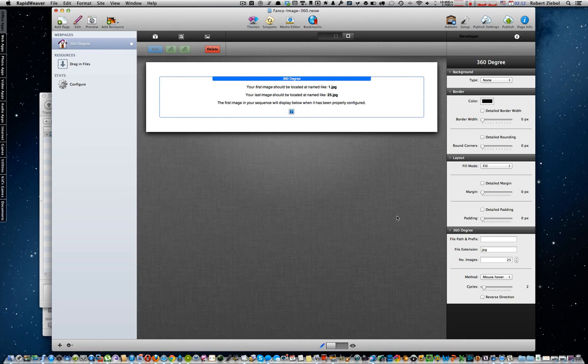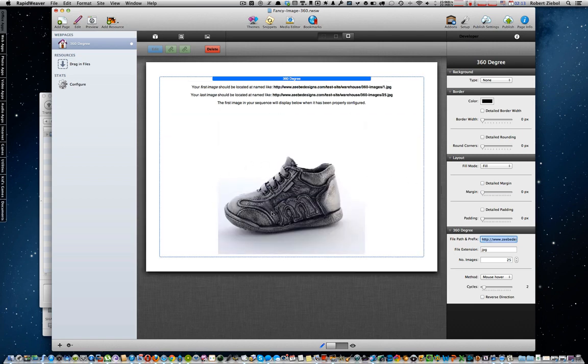Okay, so let's get this working. The first thing you need to do is find your file path and prefix. That's where you have it stored online. Now you can also use the resources, and there'll be another instructional video telling you how to use the resources with this stack. But right now we're just going to use ones that are stored online, like a warehouse setting. So I have my URL. I'm going to paste that in. And once I hit return on this, the first image pops up.